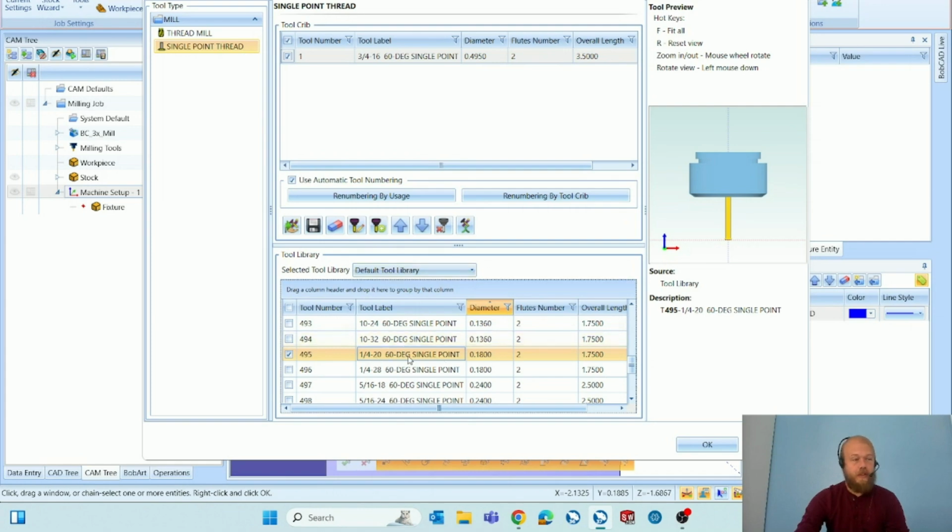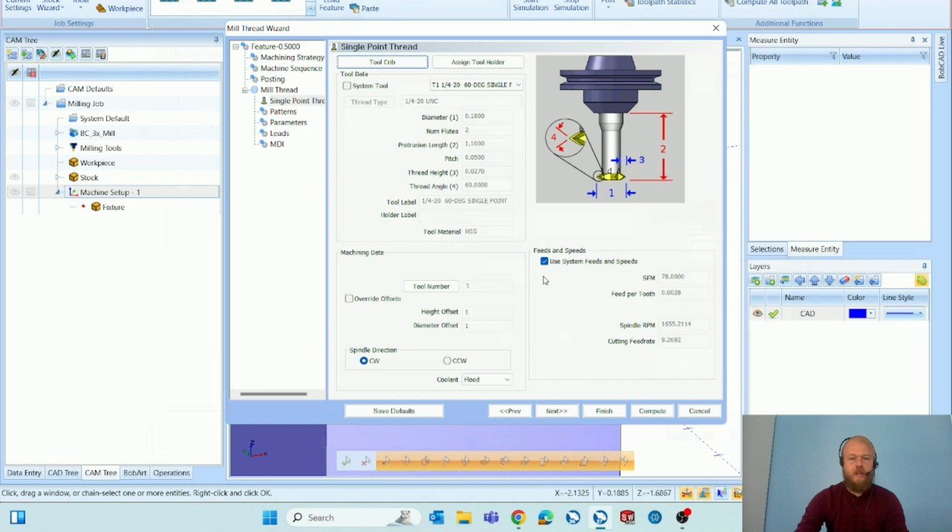So from the tool library, I'm going to click on the tool. I can move it into my tool crib with this arrow here, or what I tend to do, because this is sort of the newer formatting, the newer interface with our tool crib and our tool library, sometimes I forget to click on that arrow still, so I tend to drag and drop it into the tool crib to make sure that it's in there. And then I click OK. Then down here we can type in our spindle RPM and our cutting feed rate.